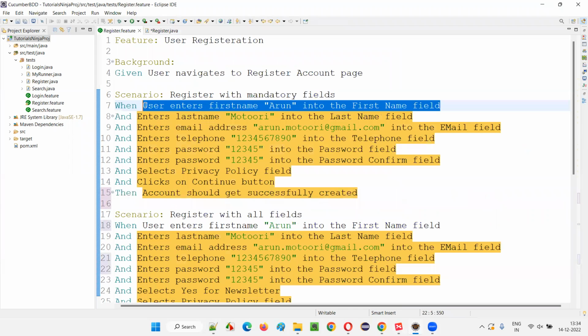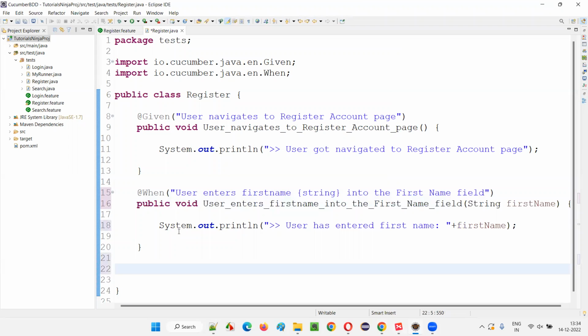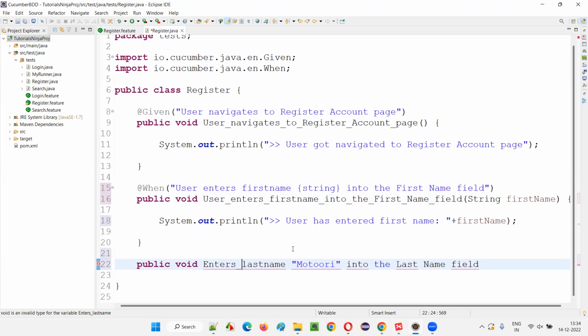For now, you see we have implemented this step using the Cucumber expression. Now let's go with the next expression. So motori is there. We are passing motori there. Public void, paste it, and fill the gaps with underscore. This part is data. I'll take this data out with underscores.